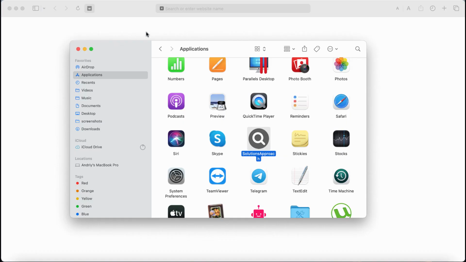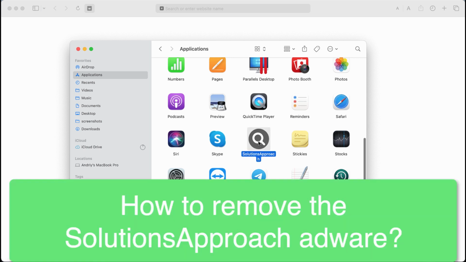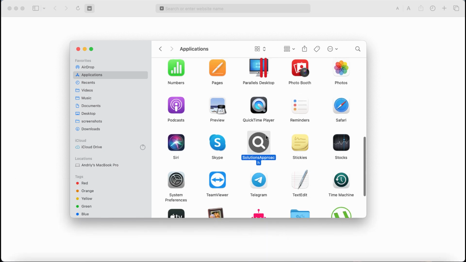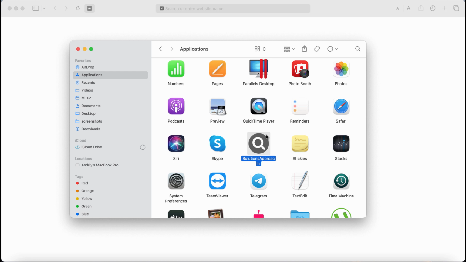A video tutorial these days will provide you with help to get rid of the adware type application called SolutionsApproach. SolutionsApproach is the adware from the adload family of infections. This adware targets Mac computers.